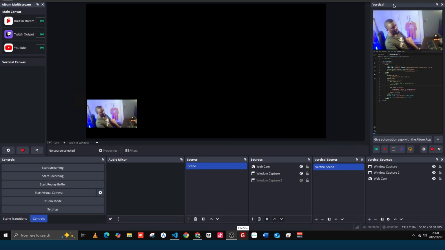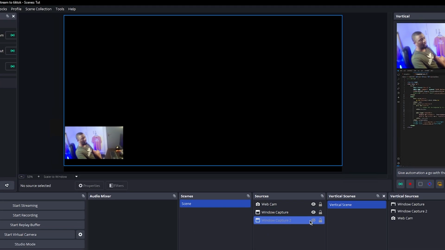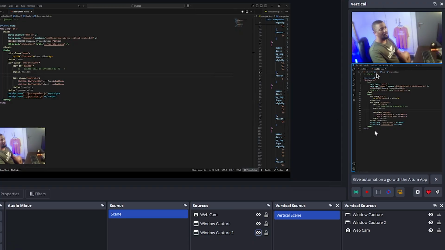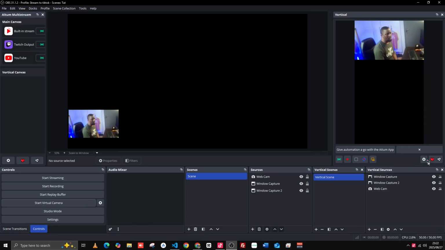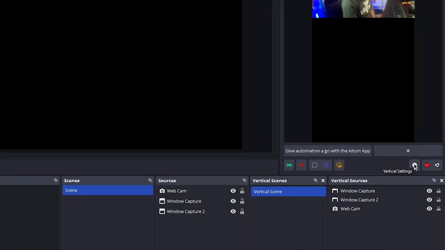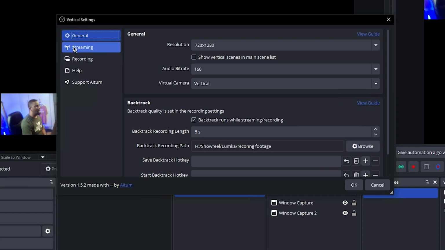Now open OBS. When you open OBS, you will see you now have a horizontal canvas and a vertical canvas. The vertical canvas is what we need to send to TikTok. Under the vertical canvas, you will see a gear. That will take you to settings. Click on that. There will be a pop-up with settings.